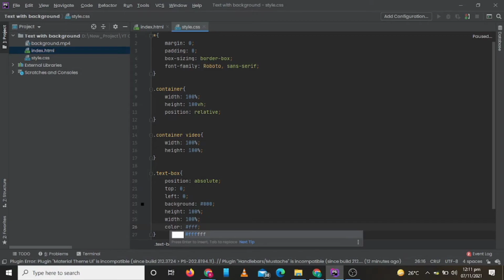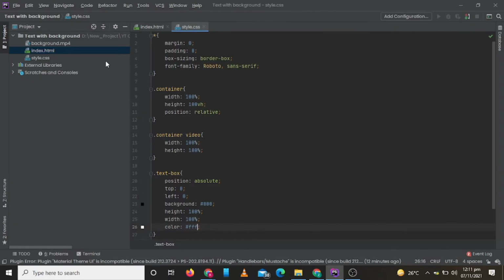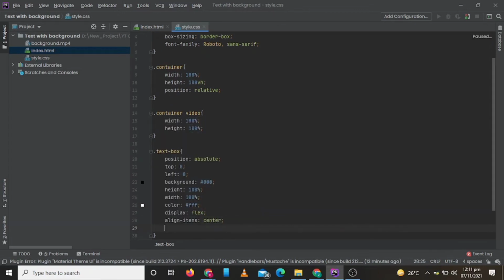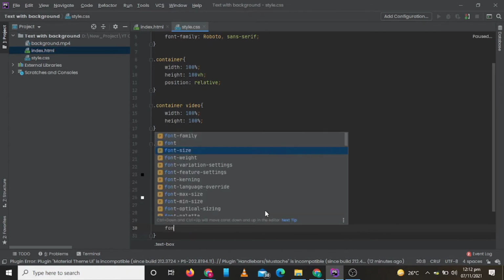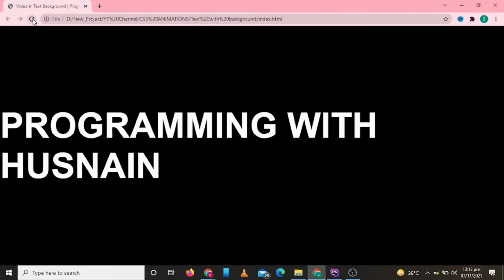So now let's check how it is looking. So now let's align our text in the middle and increase its font size. Let's make our text a little bit smaller.